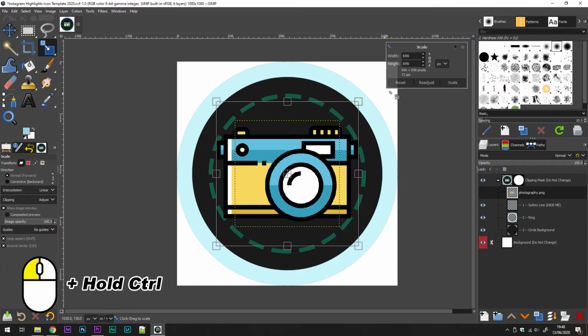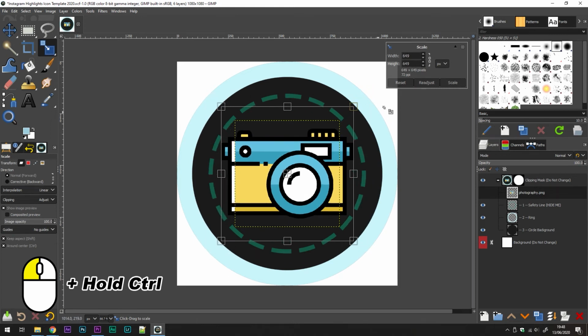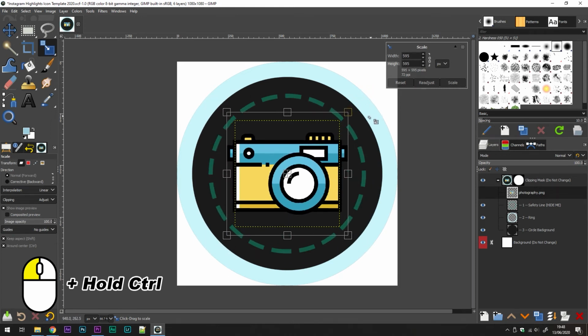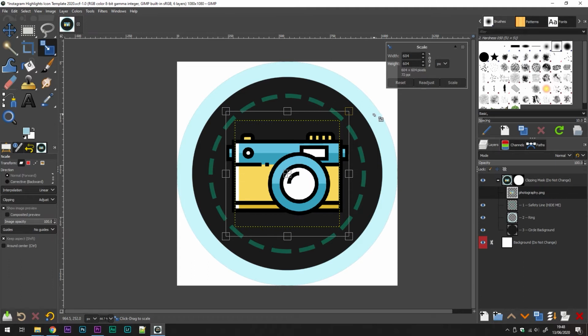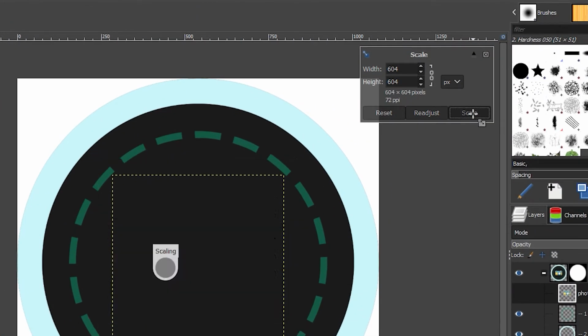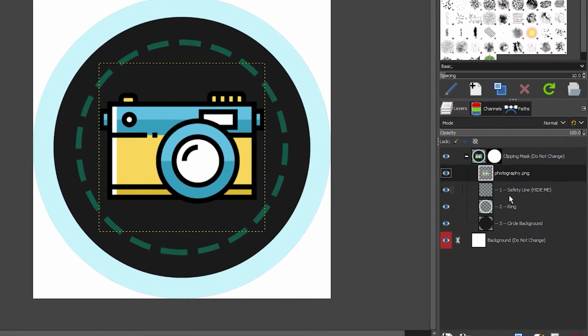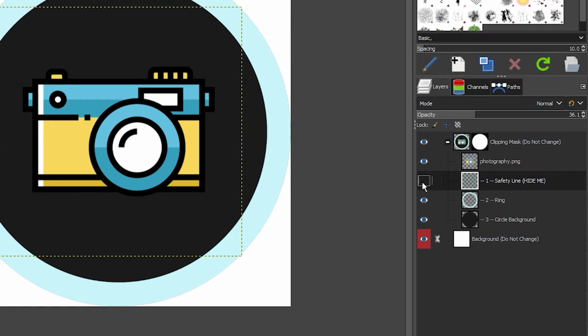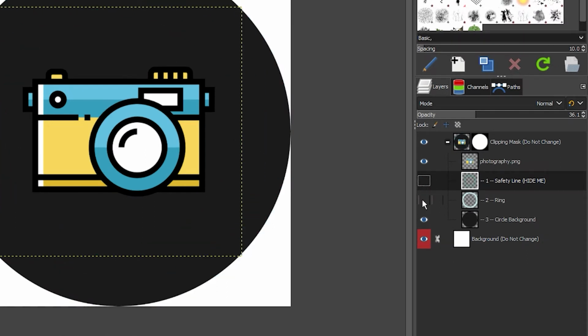You don't want to go all the way to the edges of the safety line, but just enough so it looks prominent. So just about here. Once you're happy with the size, click Scale to finish. Hide the safety lines by clicking on the eye icon next to the layer. For now, also hide the ring layer.